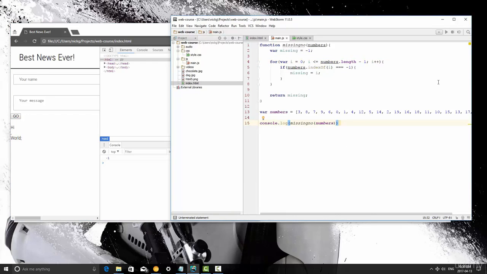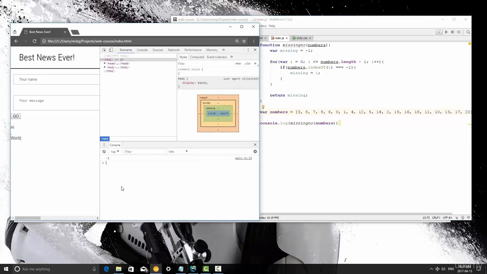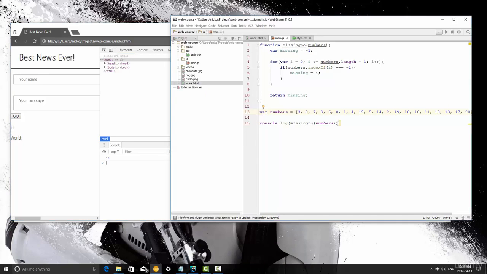That's because it didn't find the number, and that's why I put that there. Let's take out the number 15. Run it once more. Save it and refresh, and we get 15 there.